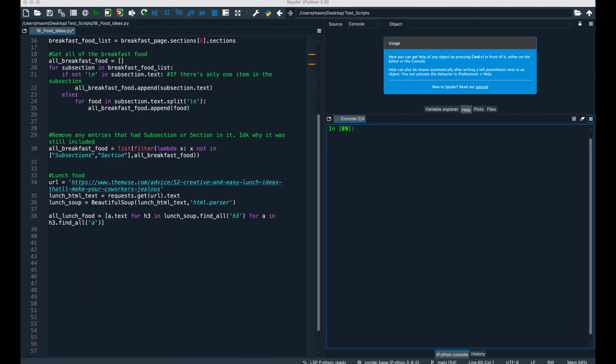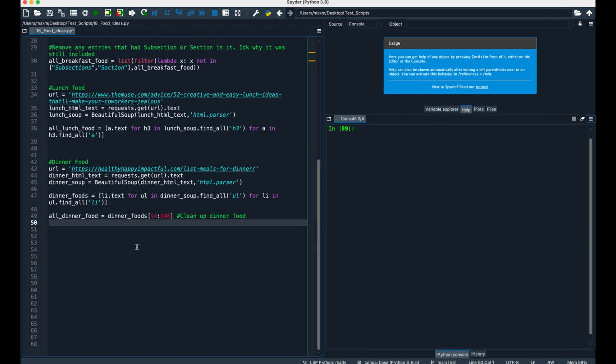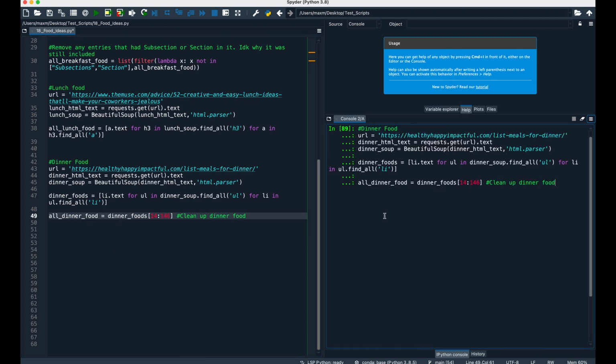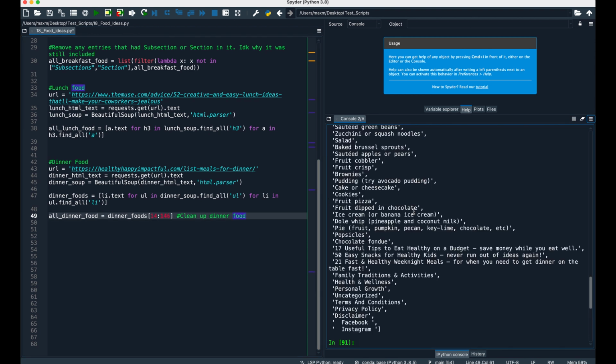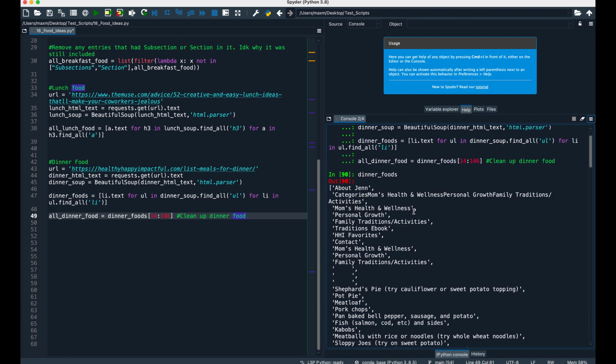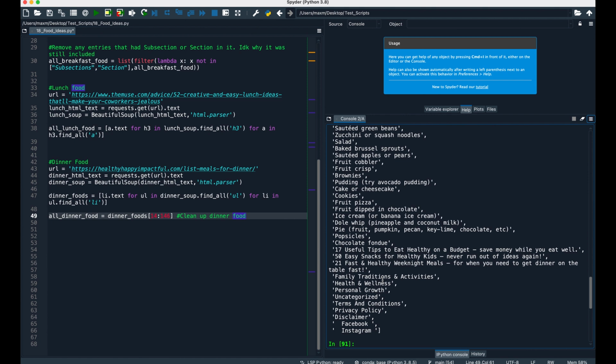For dinner, it was basically the same thing. The only difference was this last line with all dinner food. If you look at dinner foods, there's some extra info that we don't need at the top, like about gen, categories, etc. and all the way up to these blank lines. And then at the end, it's the same idea with 17 useful tips, 50 easy snacks, etc., all the way up to Instagram. So all dinner food doesn't include these entries. That's why we have this index right here, from the 14th element to the 146th.